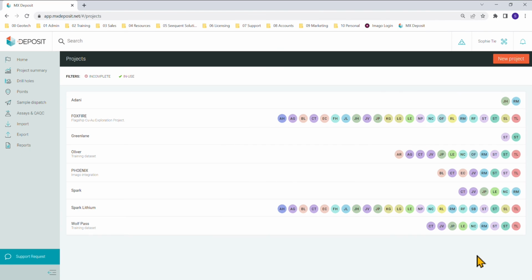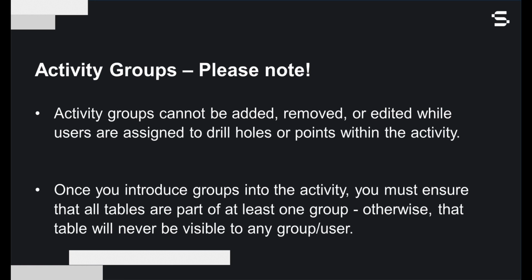So now these groups have been defined. It means that when a user goes to assign a drill hole to themselves in the mobile app, they'll be presented with a list of available groups that they can assign. That way, one user can assign one group, while a different user could assign a different group in MX Deposit. So that's how you create activity groups in MX Deposit and assign users to them.